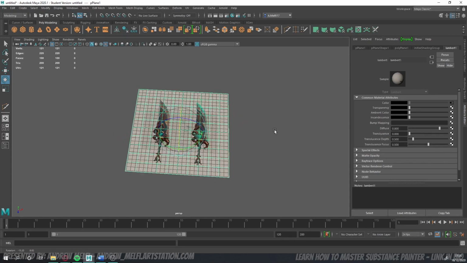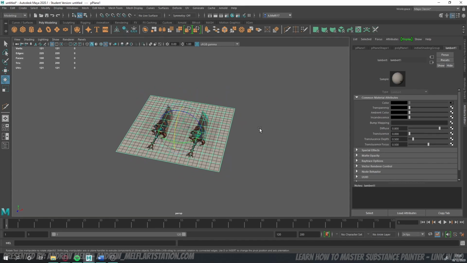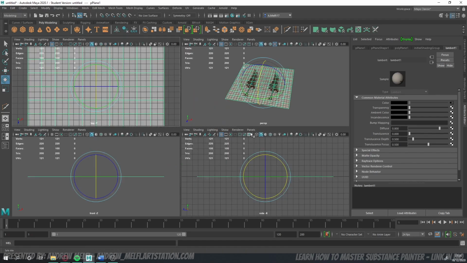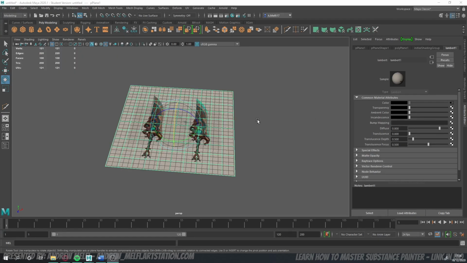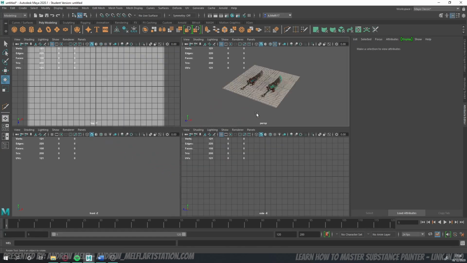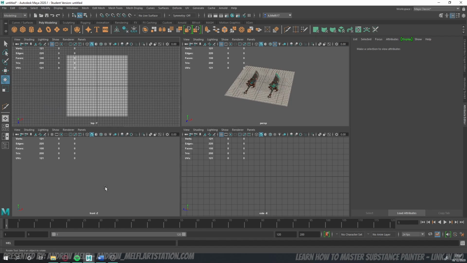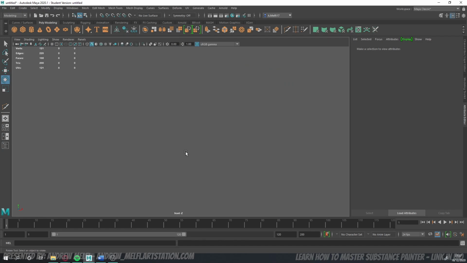For the majority of this project, we actually use a different viewport. To get to your different viewports, you press space on your keyboard, and you can see the orthographic view here, which you can move around. You see the top view, the front view, and the side view. We're actually going to be using the front view for most of this.